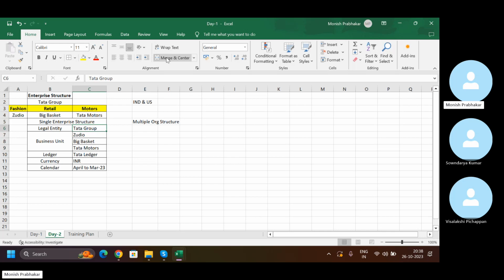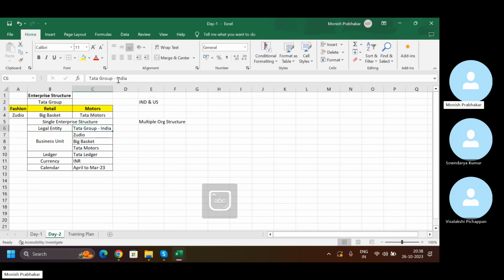Like that, in the US also there will be a separate corporate law and separate procedures which have to be followed by any enterprise. So they cannot use the same legal entity in the US also. So in that case, for India we will have a separate legal entity, and in the US, we will have a separate one.